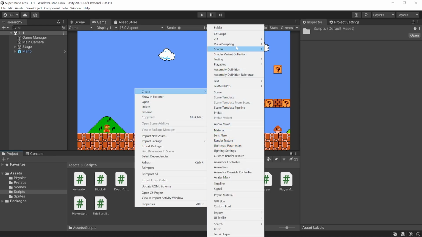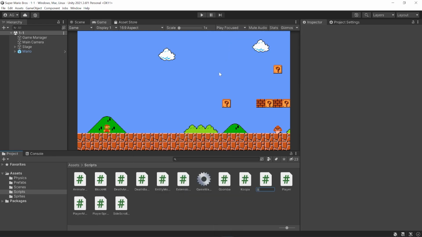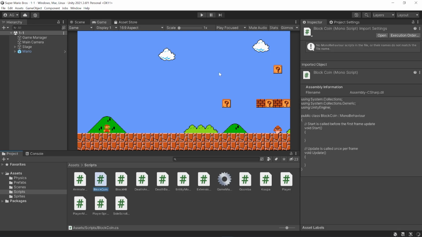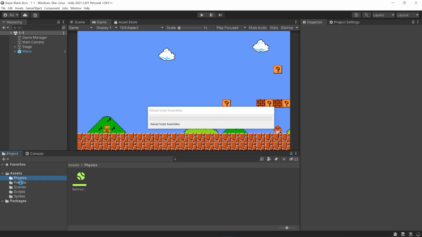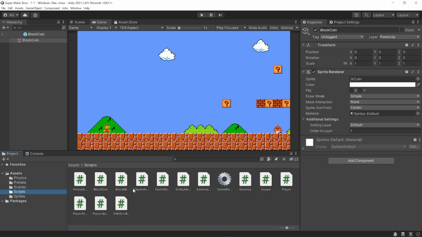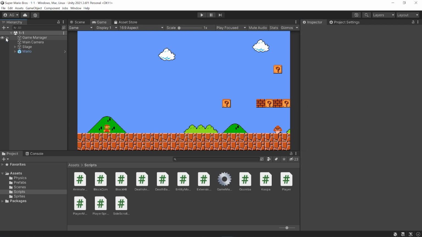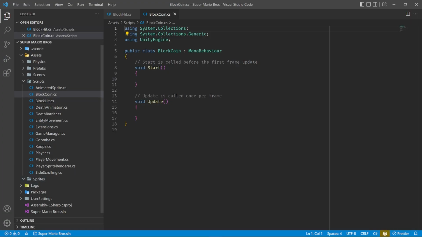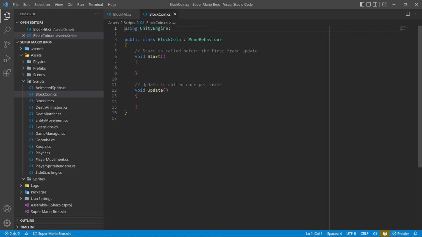So let's create a C# script called block coin. And let's go ahead and add this script to our prefab. So let's open up our prefab and let's drag this into the empty space here. And now we can go back and edit this script. So this script is really just handling the animation code for that coin. There's no real logic to this. You collect the coin automatically the second it spawns.